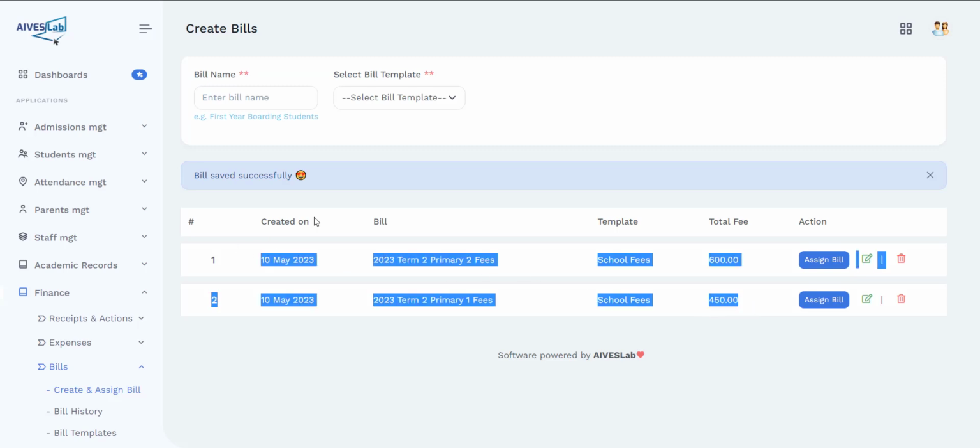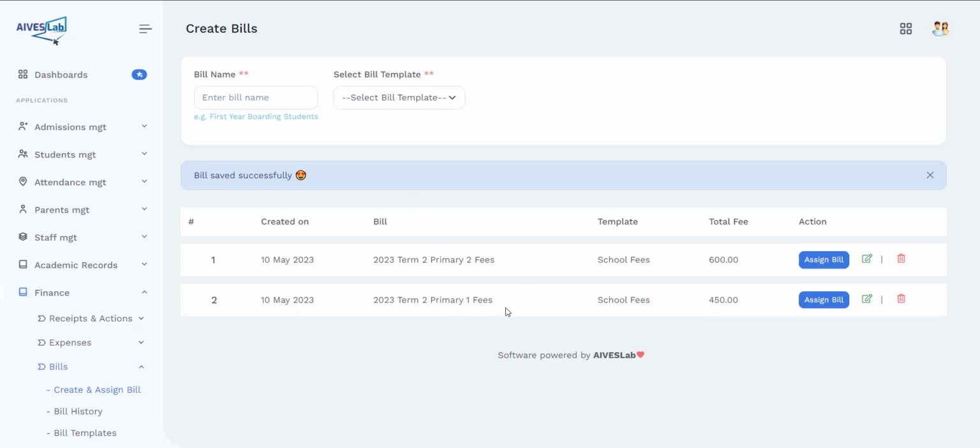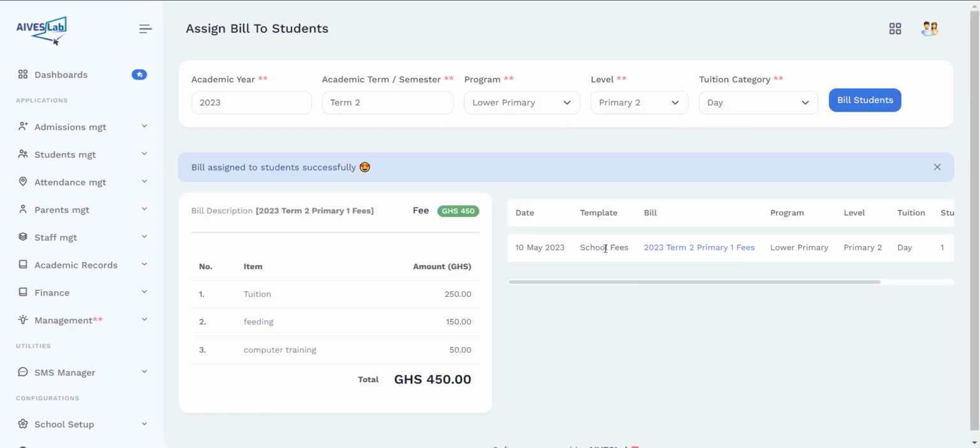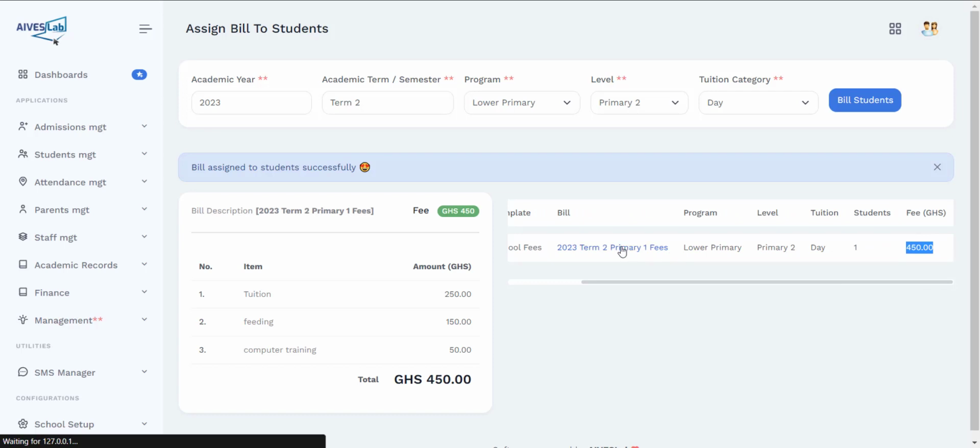Now that we are done, we are now going to assign this bill here to students. So let's go ahead and assign the bill. Good. So this information here is there. Assuming this one here is a bill for term 3, you would want to change this one here to term 3. Otherwise, these are the information. You select the level. Let's say lower primary. For primary 2 categories, all day student, you bill them. So you can see the system now bills all day students with this amount of money, 450. So let me go ahead and select this one.